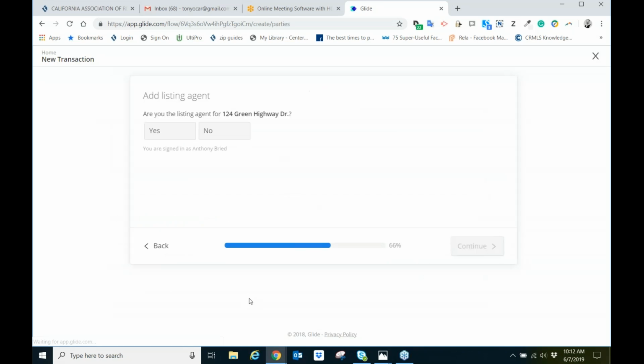When I do that, I now need to answer some questions before sending out the transactional request to the client. So here, add the listing agent. Am I the listing agent for 124 Green Highway Drive? In this case, I am, so I'm going to say yes.